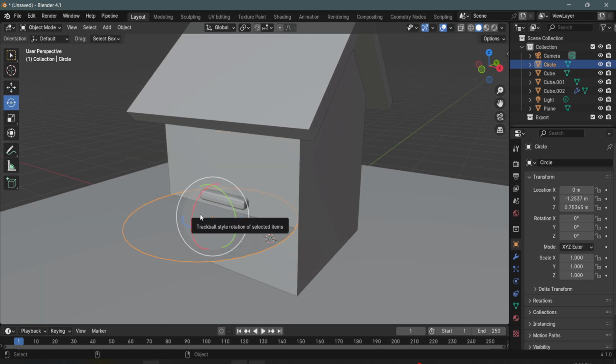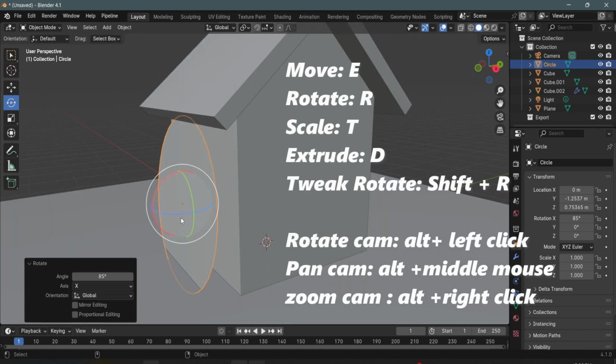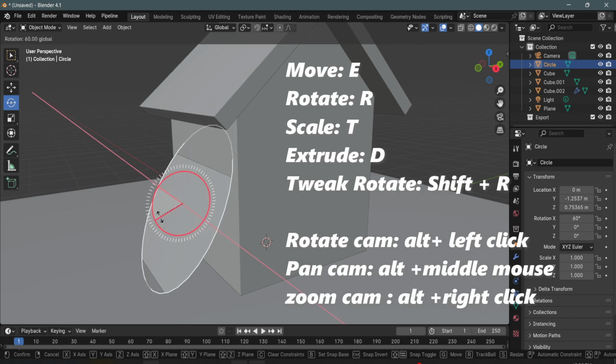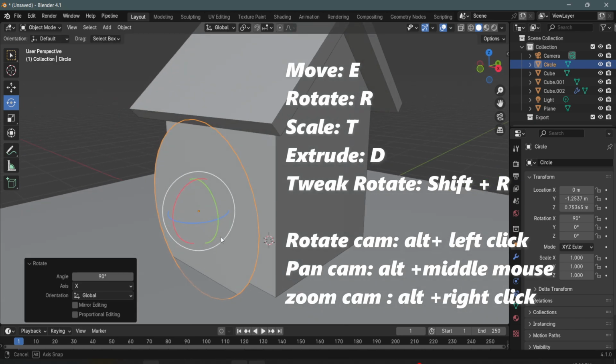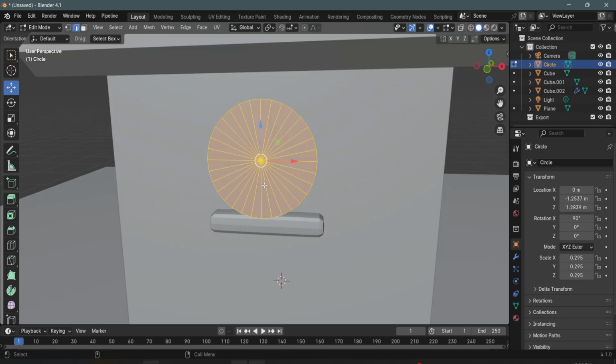That's important. Also, by the way, I save my preferences for moving stuff. If you want that, I'll just put it in the description. So it's more like other 3D programs. I could never get used to the default Blender stuff.